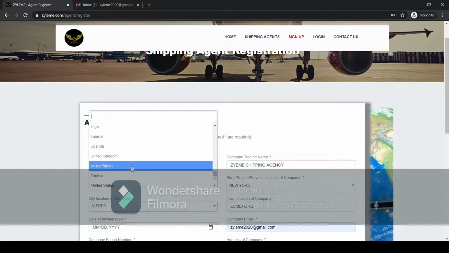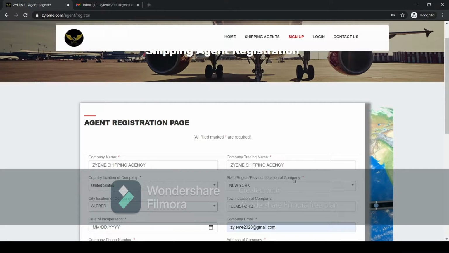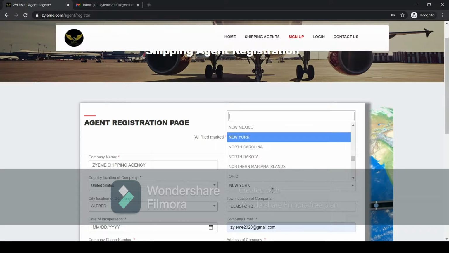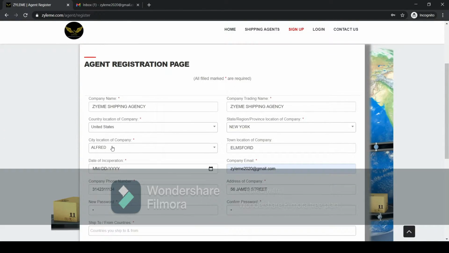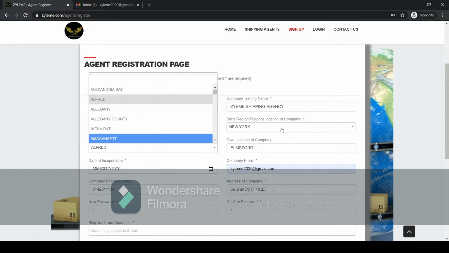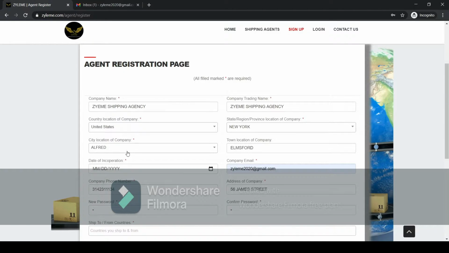Country location, you can select whatever country you are located in, or mostly shipping from, right? So in this case, we would say we are located in, say, the United States. And the region, the state that we have our office in, so maybe New York. Then we have the location, the city. We can select based on what you select as a state. You can go ahead and select the respective city and maybe the town. If you don't know that, you can choose to leave that out.